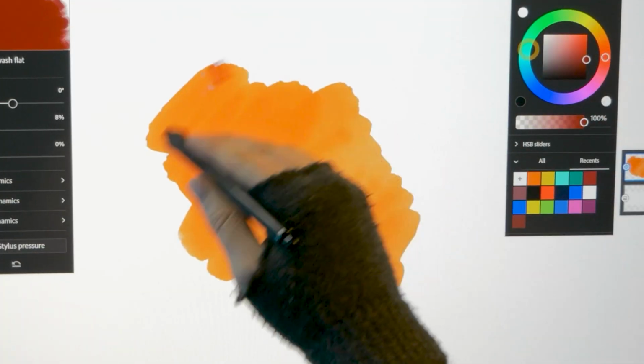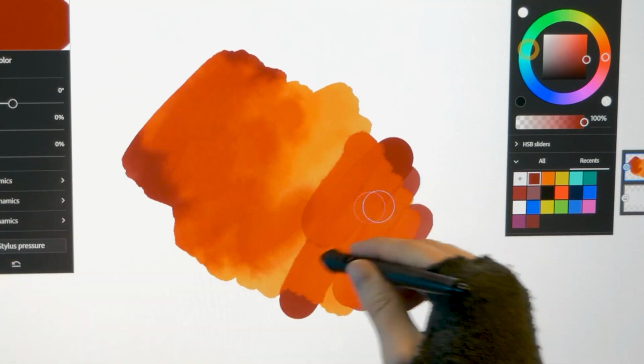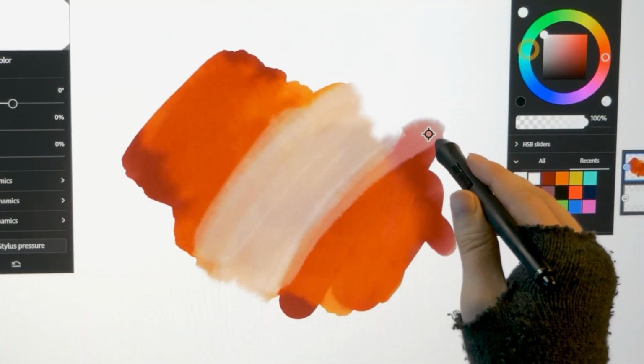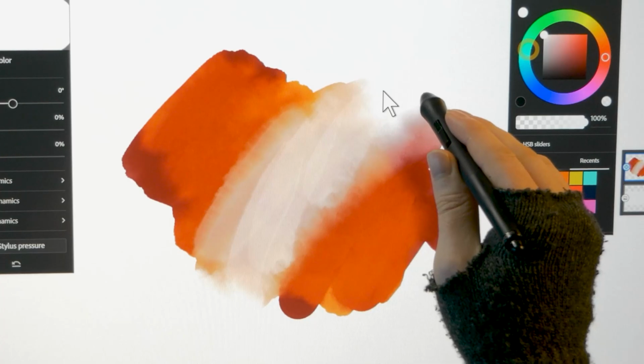Art applications have come a long way since the last time I made this comparison in 2016, and I'm excited to bring you an updated video. So let's not waste any time and jump right into this review.